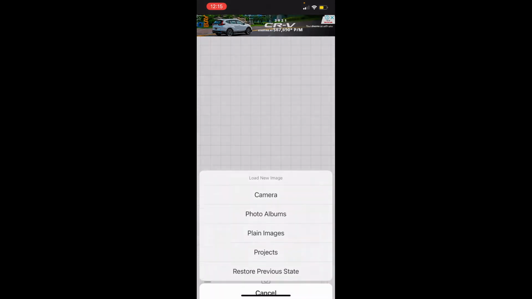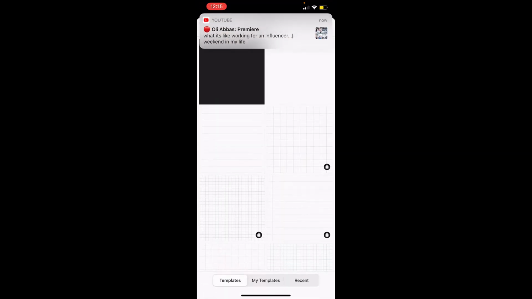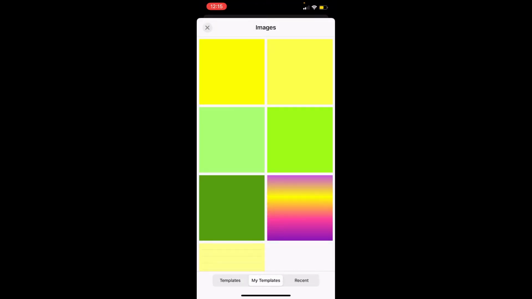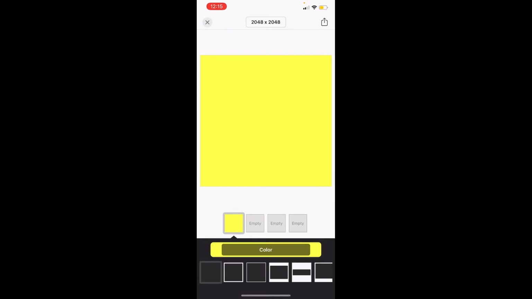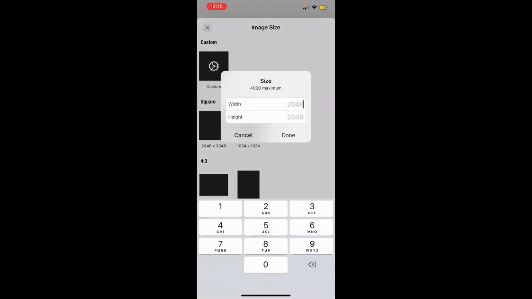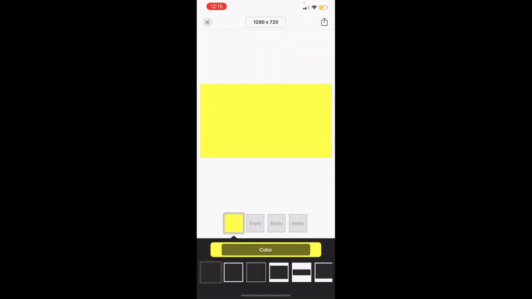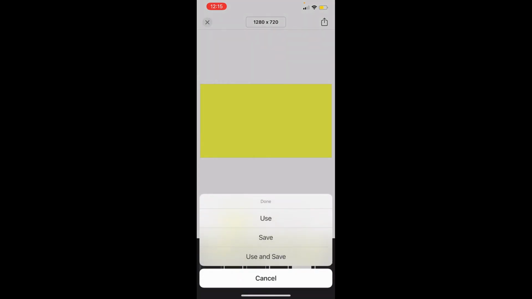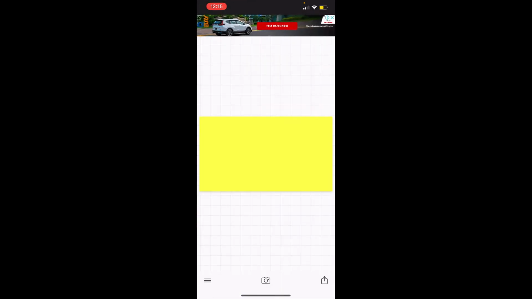And then what I do next is go into Phonto, and I go where you see that little camera. I press plain images, and because I have a set background that I use every time, I go into my templates, and this light pastel one is the one I use for my main channel. The other one is for my other channel. I go into custom, press 1280 by 720, which is the custom size for a thumbnail, and then press done, and then go up here and press use. Now that is what it will look like.